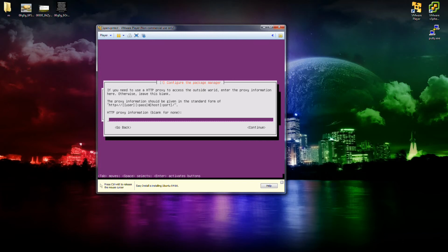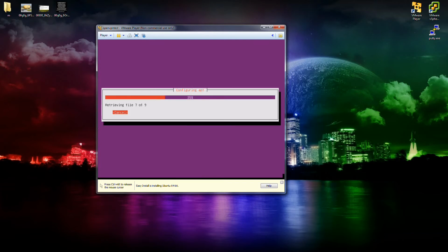So we're not going to use a proxy in this case. So just enter. Another thing you might notice is my mouse. I have no mouse. If you try to move your mouse, it's not going to work. At the bottom of the screen, it'll say press Control Alt to release the mouse cursor.